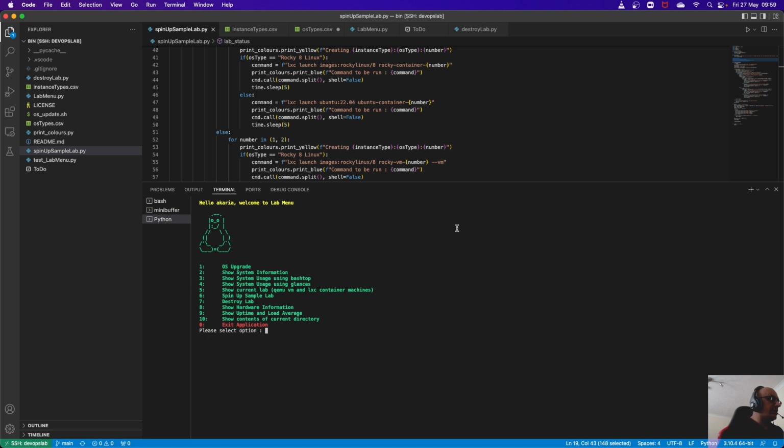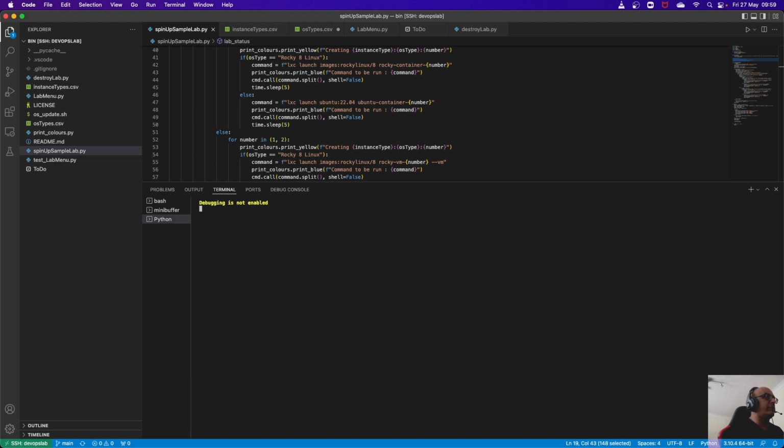So what I will do is hit option 6 and it will go ahead and spin up a few containers and a few virtual machines. As part of this process, it will ask you, do you want to destroy any existing lab? Because when I spin up this temporary lab, it's going to destroy any existing virtual machines and containers. That's how I've written it. So I'm going to go ahead and type yes to that.